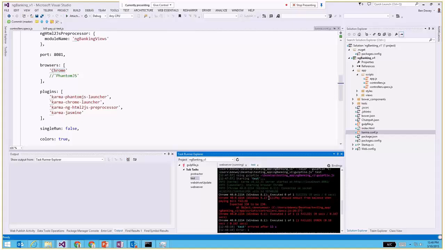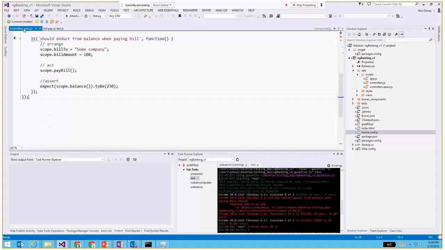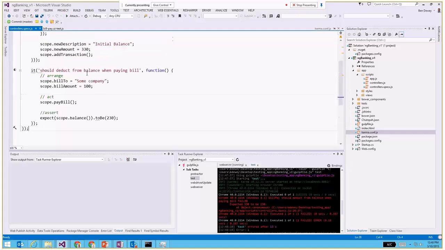So we have here our failure again for this test. Bill pay should deduct our balance when paying our bill, and it failed. It expected 230, but 330 came back. So here we expected our balance to be 230, but it was coming back as 330, just like we saw in the UI. This bill pay had not been implemented yet.